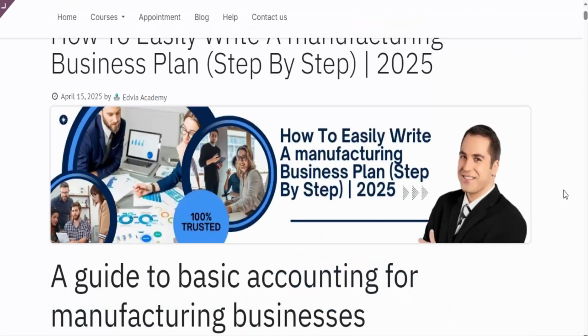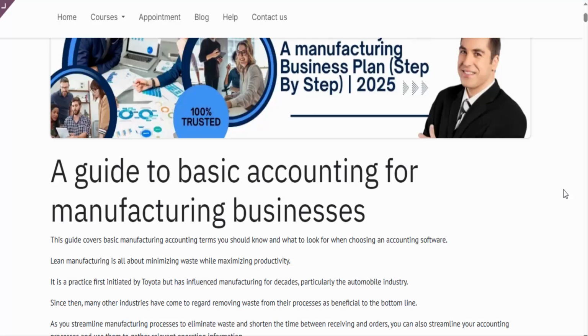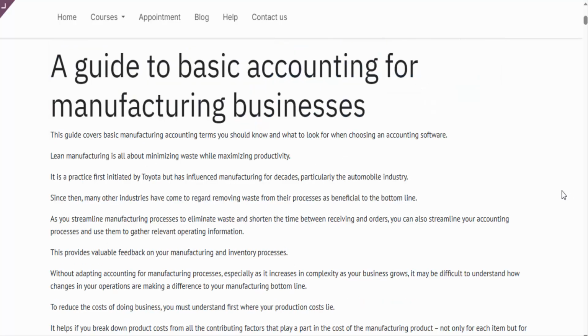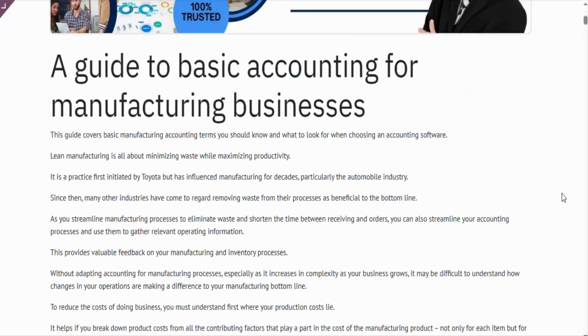Lean manufacturing is all about minimizing waste while maximizing productivity. It is a practice first initiated by Toyota but has influenced manufacturing for decades, particularly the automobile industry. Since then, many other industries have come to regard removing waste from their processes as beneficial to the bottom line.